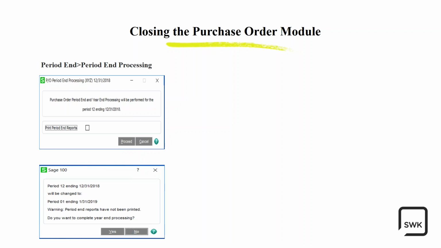Then you would go over to period end processing, and it will come up and tell you that purchase order period end and year end processing will be performed, and you will see this only on the last month of your fiscal year. You have the choice here if you want to print the period end reports. If you haven't already printed them, you can print them. If you hit proceed, it will come up with another screen and ask you where you want the reports to go. If you have that unchecked, you would have printed the reports prior to this.